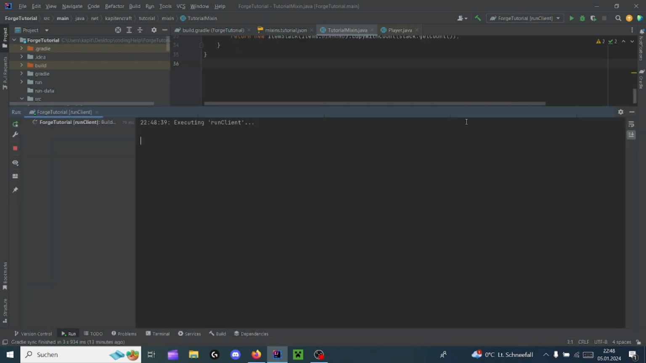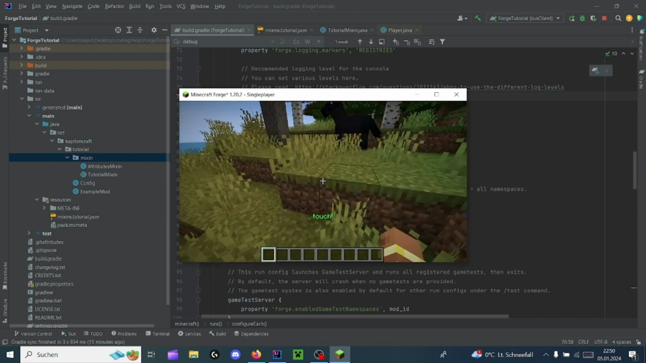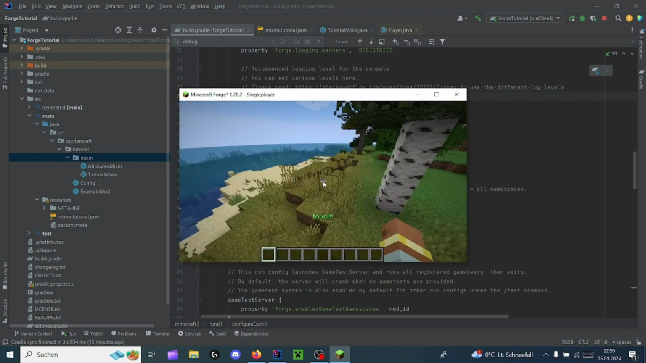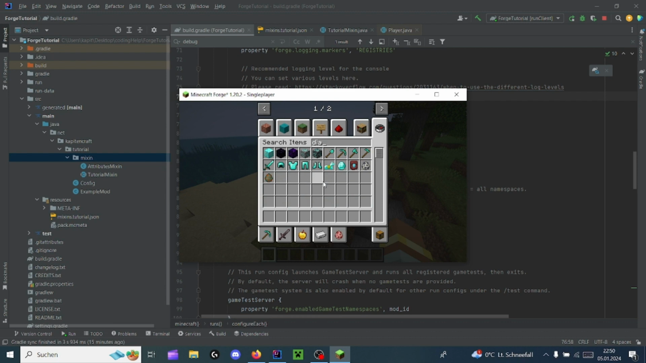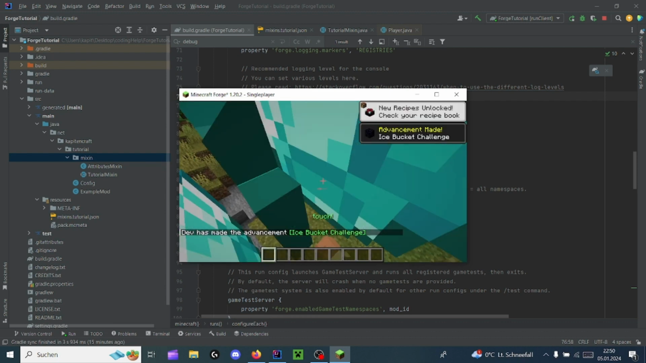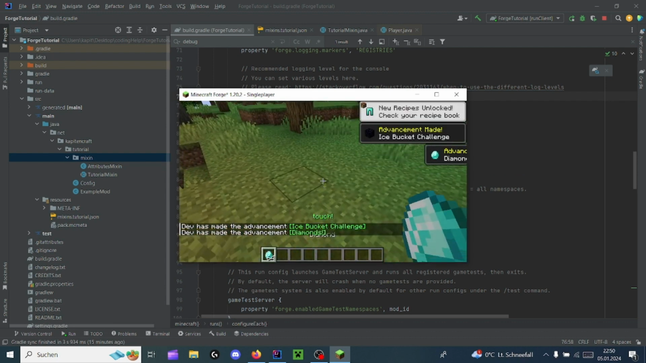Nice. Next test. Anyways, we are going to drop. I know I'm touching. I'm not gonna touch grass though. Okay, we got to drop diamonds. Yay, it's working. That's nice.